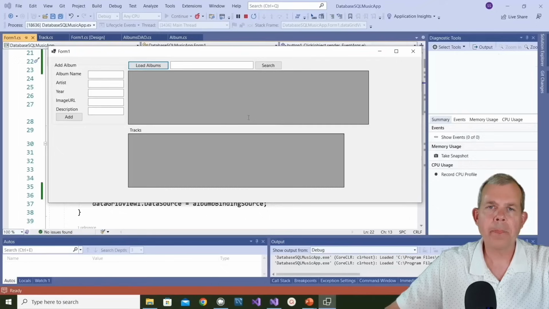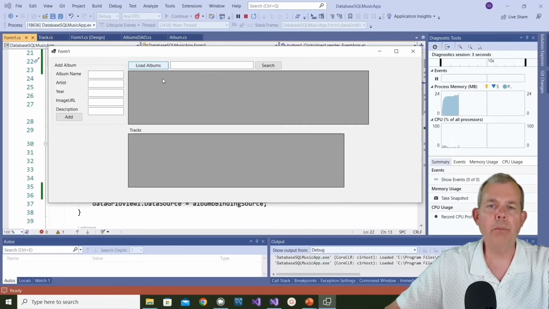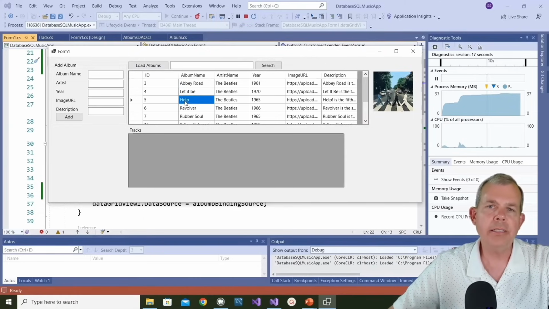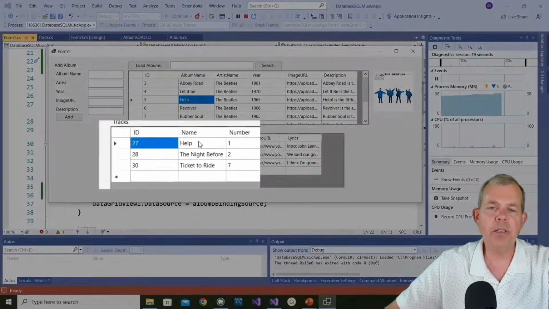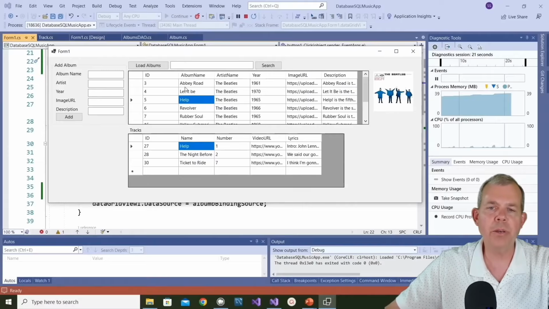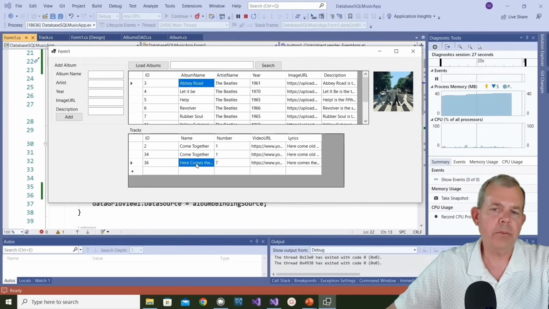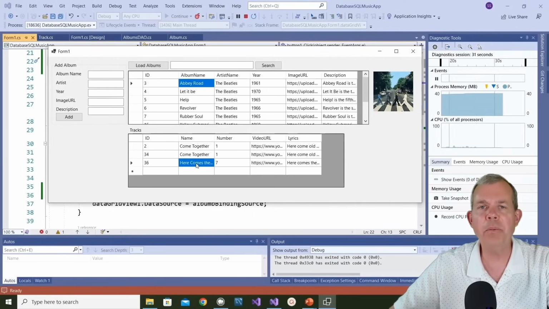So let's see if that works. I'm going to run the app now. All right, here we go. So I'm going to choose load albums and let it fetch from the database. There's my list. So let's go ahead and click something like Help and see what we get. So we can see that one of the tracks is Help and the other two. So Abbey Road, what does it contain? It shows Come Together, and Here Comes the Sun. So we've got ourselves a list that appears to work the same as it did before, but we've just refactored it.